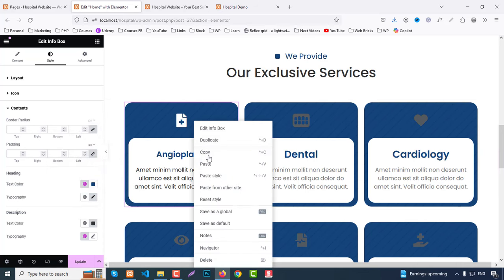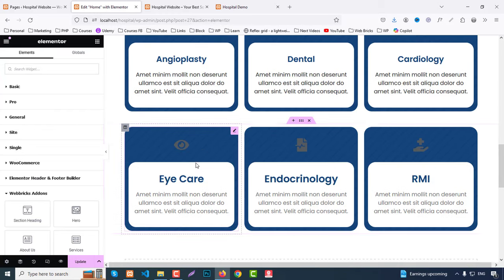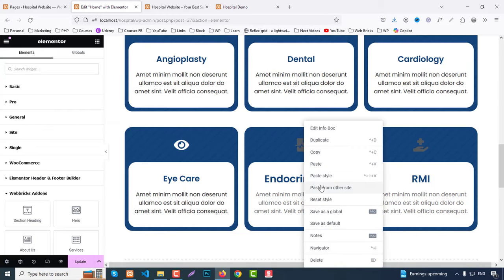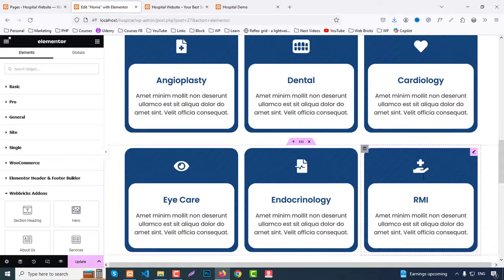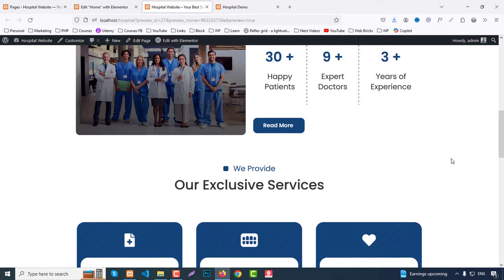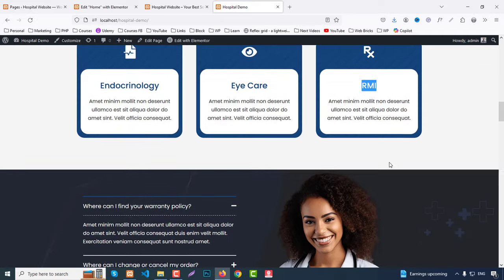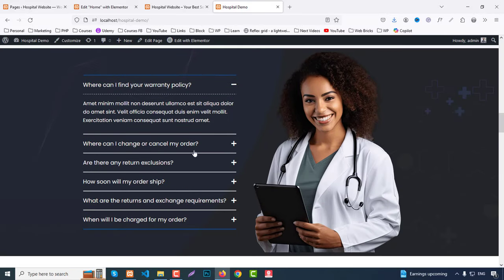Okay, so just copy this style, paste style, paste style, paste style, paste style, and paste style. So all this part is perfectly done. Now click on update and check here, and that's nice.